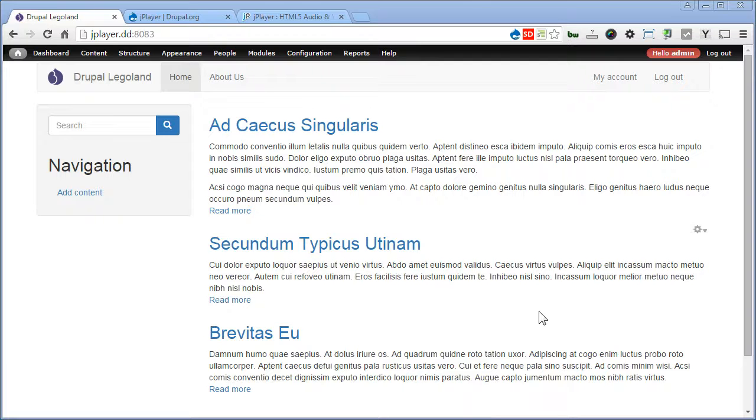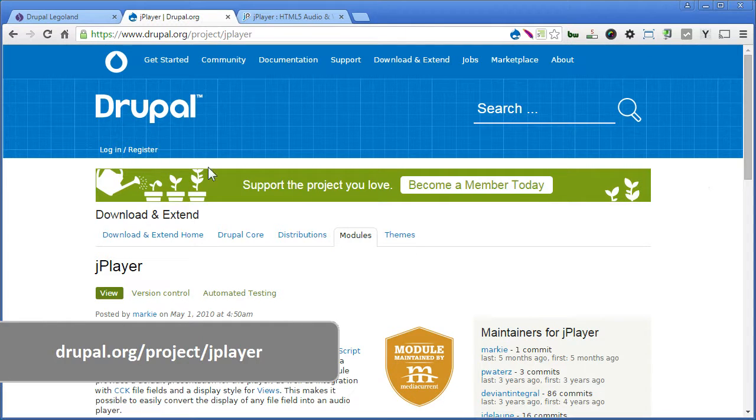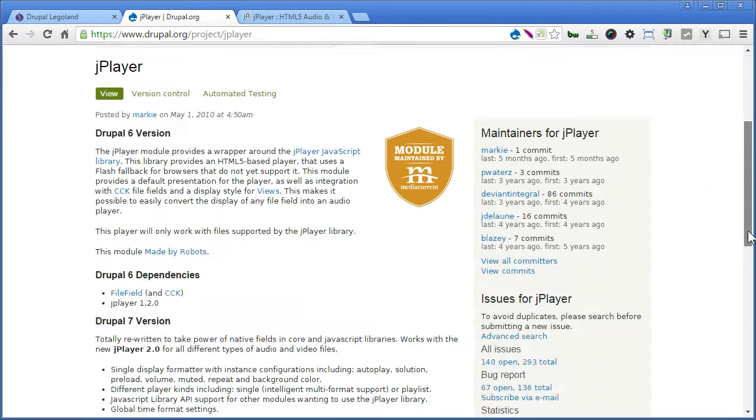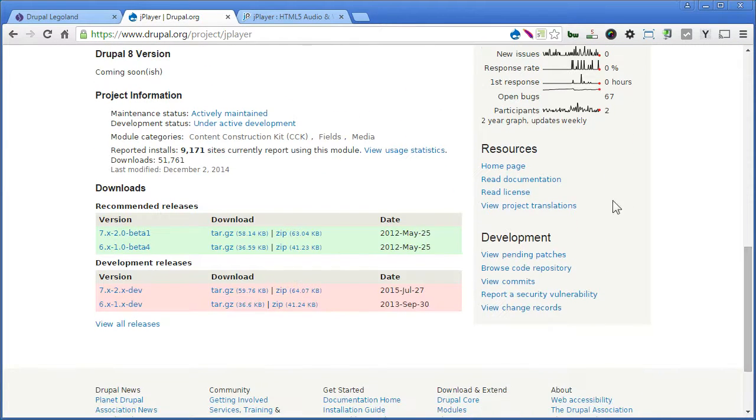Now let's first install the jPlayer module. Go to module page. Scroll down. Currently this is a beta version and it was released about a few years ago, and there's no newer release after this. But so far it works as expected, so we'll install this module. If you encounter any problem or issue, do check it out on the issue queue for some help.